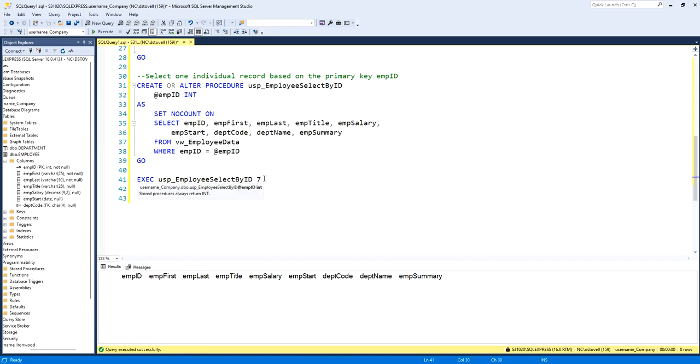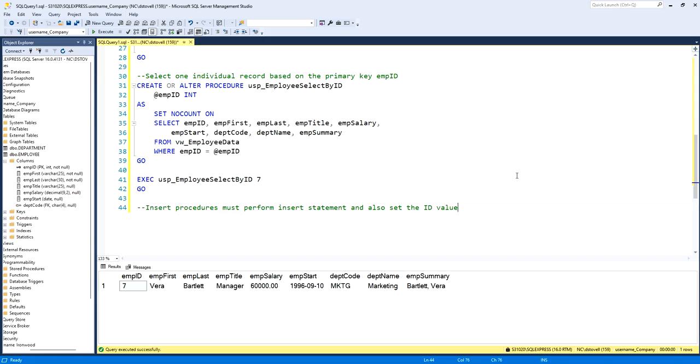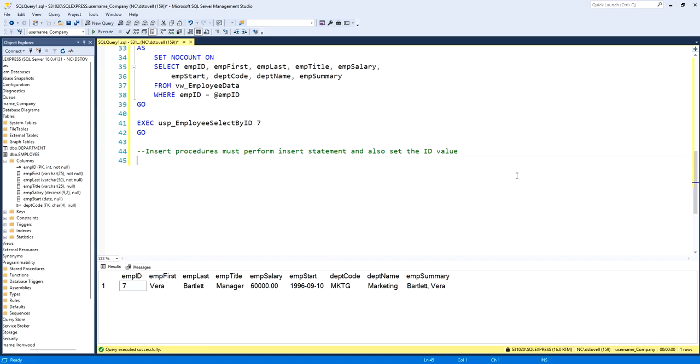Okay, let's pick a different number, though, just to do a test. And there we go. Employee ID 7, all the information we're after for the one selected employee. Good. Okay. All right. Next would be our actions, right? For our 5 standard stored procedures, the next would be the actions, right? So we're going to want to insert a new employee. Now, can we insert into the view?